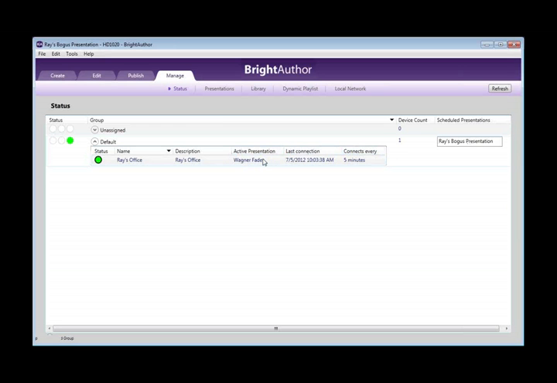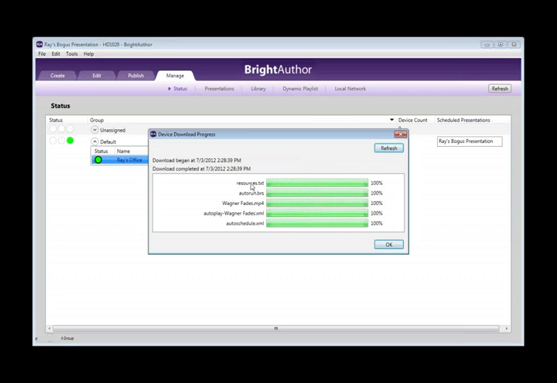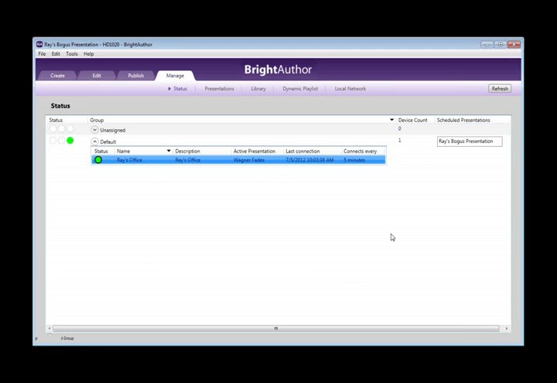And when that takes place, I'll be able to right-click and monitor the download progress. I'll be able to see all the resources, the files and metadata and other items that need to download to the player, and I'll be able to see their status and know that they're downloaded or downloading. And when the player actually begins to run the presentation, the active presentation here will switch from Wagner Fades to Ray's bogus presentation. But at a glance here, I can see that this player is alive and well.